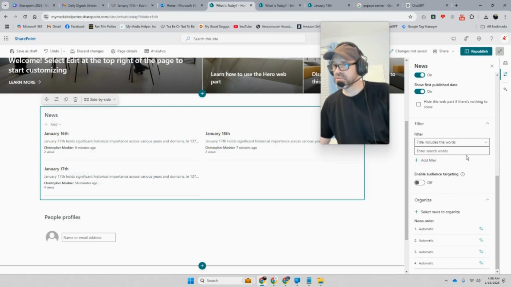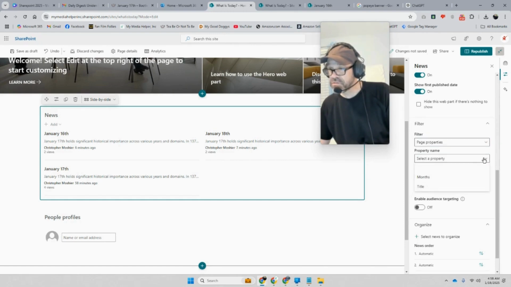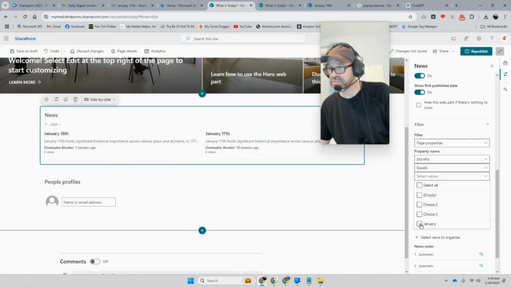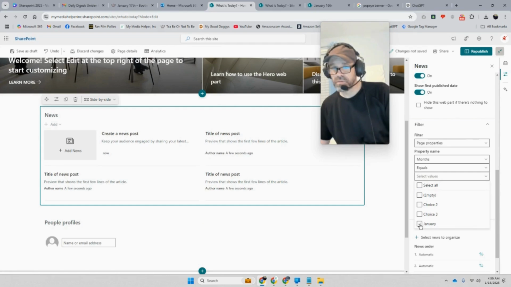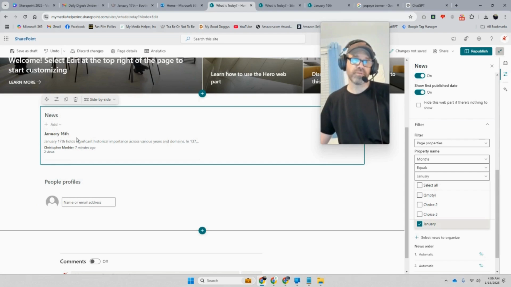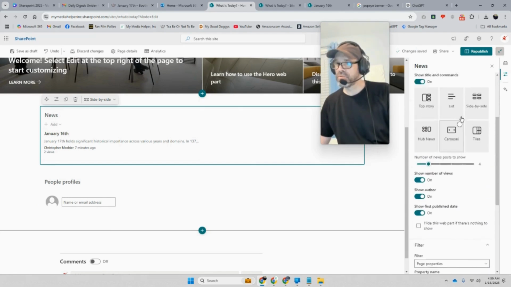And then I want, let's see, I want to filter page properties, I do believe. Months equals, well, I don't know why that's empty. Oh, January, okay, January. So I want everything in January. So then all my news articles for January will be there. And then I will republish, and then you can manipulate it here on how you want it formatted.